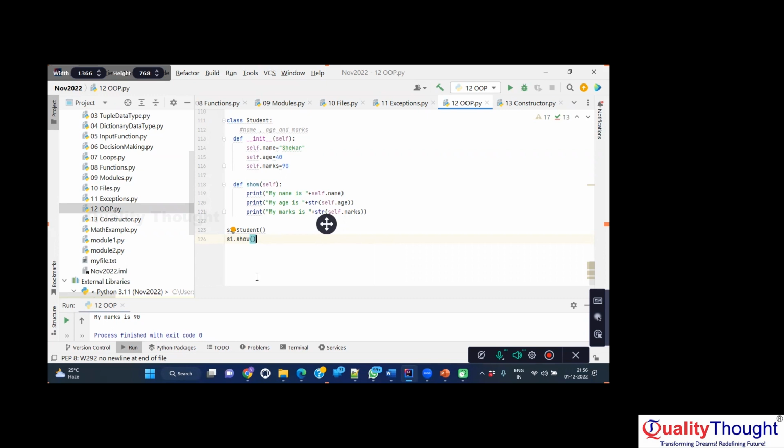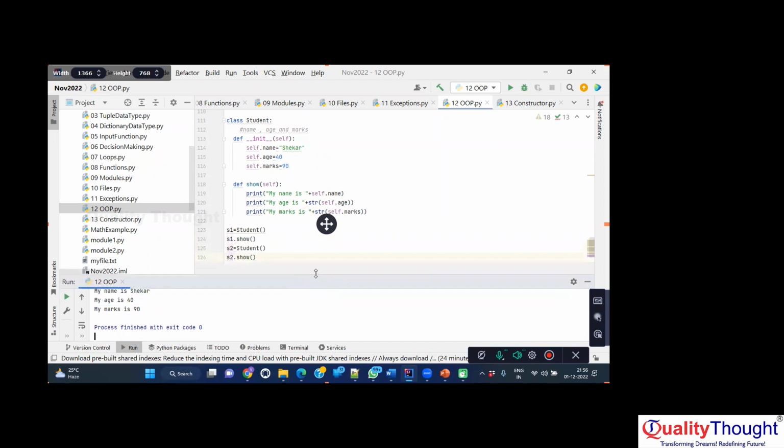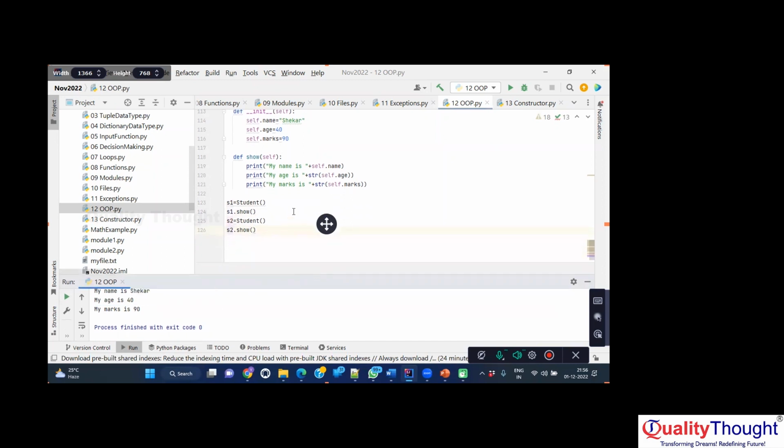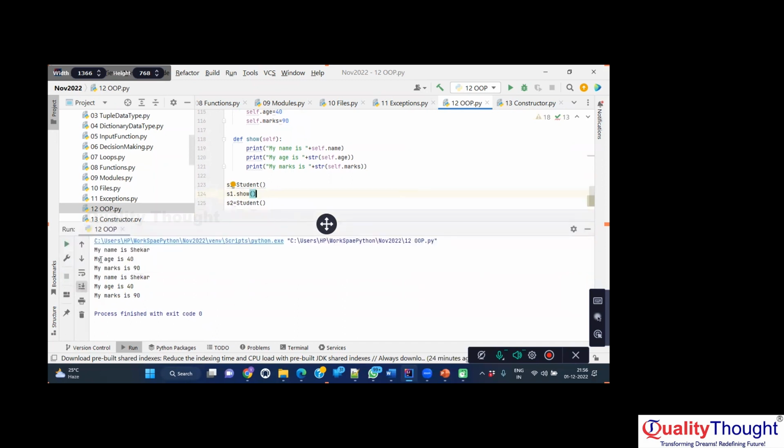So what happens, whenever I'm creating an object, always the same values will be assigned to it. For example, S2 and S2, right? One drawback of this method, always the same values will be assigned to my object. Look at here. I've created an object here, and this is S1 and this is S2. Same values are being assigned to it.